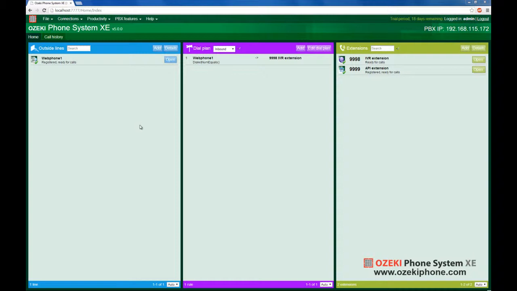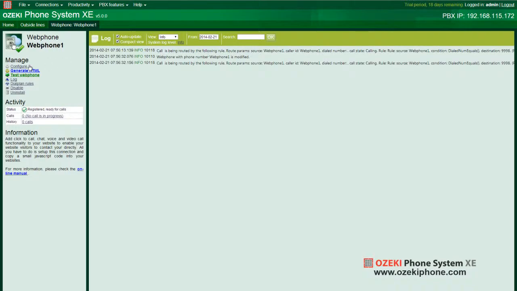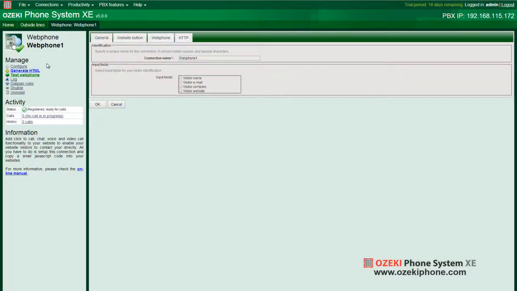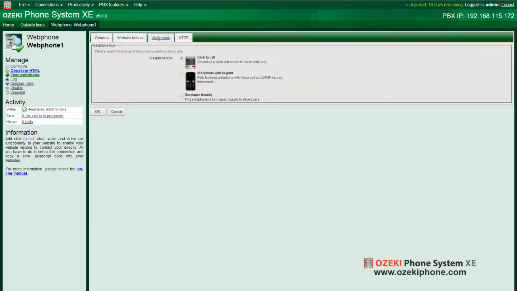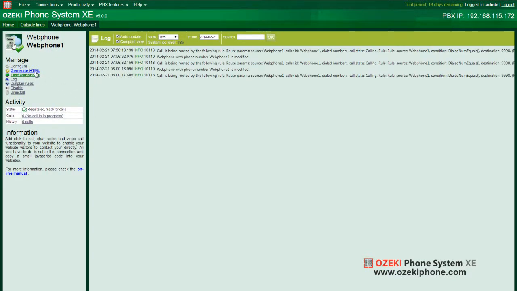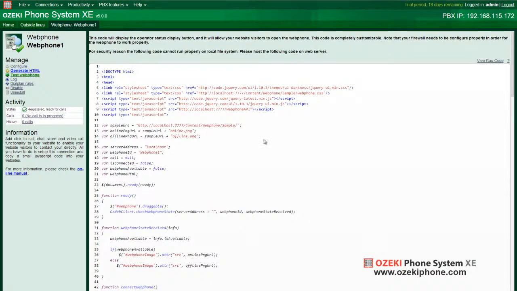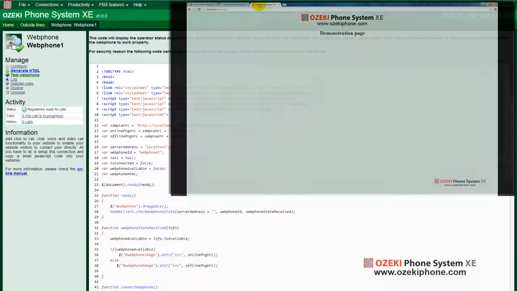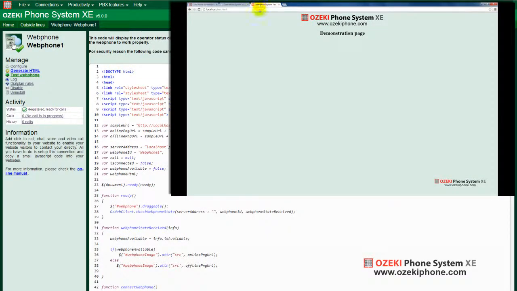As I've mentioned earlier, if you open the created web phone, you can manage the appearance by first clicking on the Configure, then on the web phone menu. Here, choose the developer-friendly option. If you click on the Generate HTML menu, you get an example code which can be used on your web page. But in this video, I'm not going to use this because I will introduce the setup from the basics.